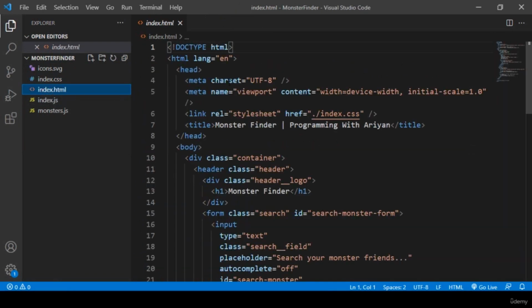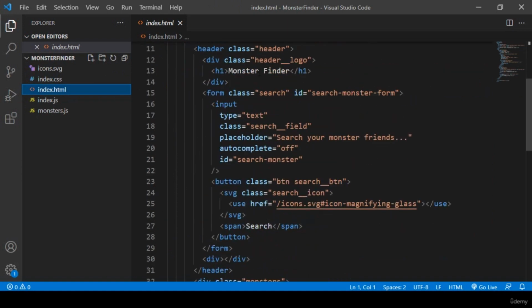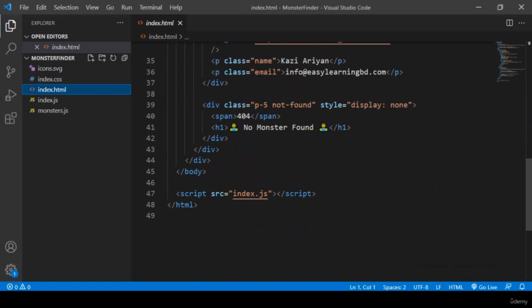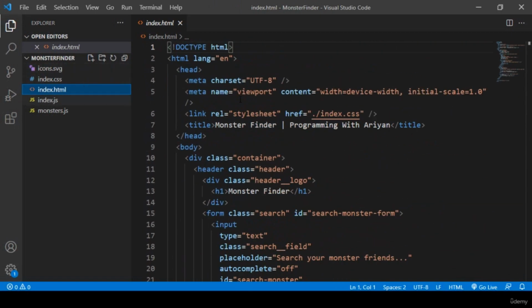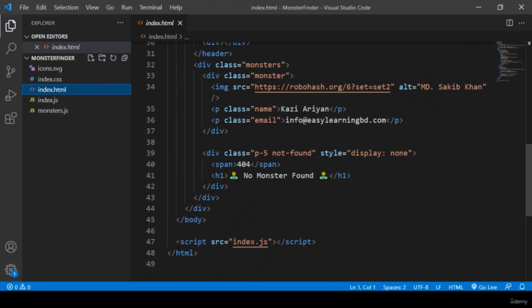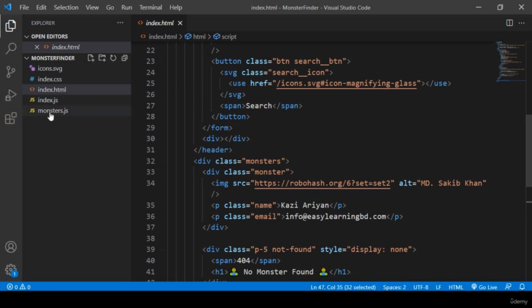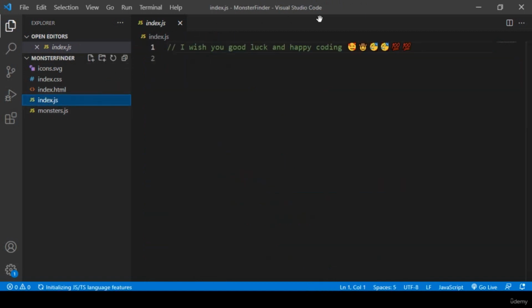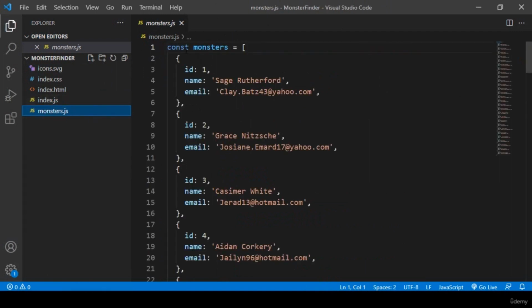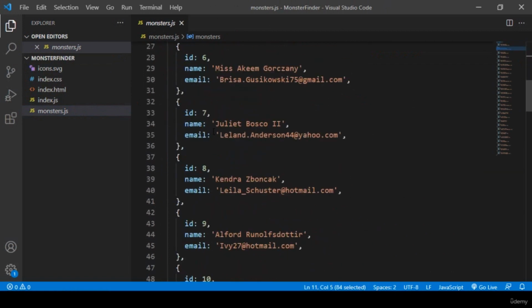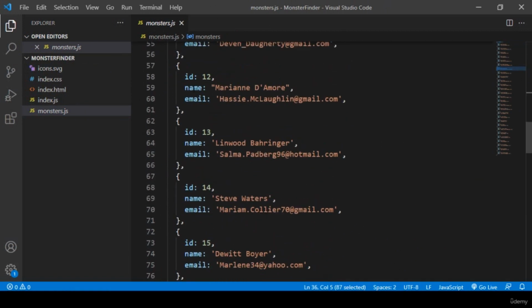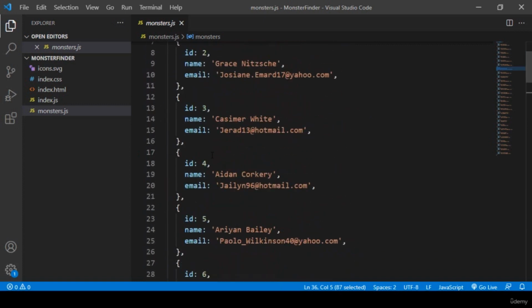If you go to that index HTML, you can see it is very basic, and all that is static data. I have already linked the index.js; you can see I have linked that script in our index HTML file. In index.js we'll actually do a lot of work. Then in our monster.js, there is one simple API. Here I pass some data as a name and an email, like ID1, ID2, ID3, ID4. That is all the API data, and we'll actually use this data.